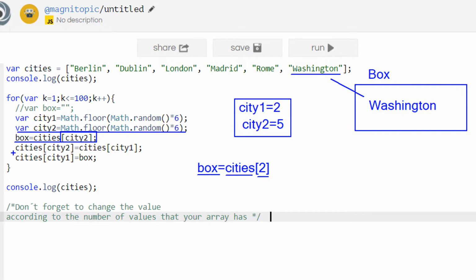So now the value that we had in city number 2 will take the value that we have in city number 1. City number 1, let me remind you, is number 2. So we're talking about London. So now London will be transferred to the place where Washington was. So we took away Washington, we put it in another variable, and then we took London and put it in Washington's place.